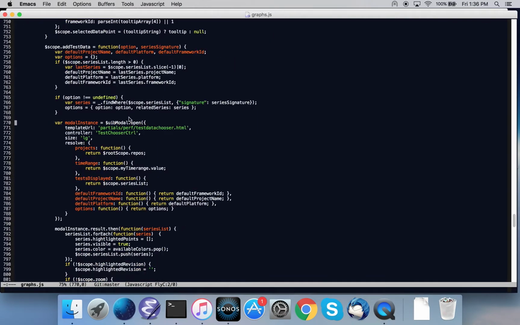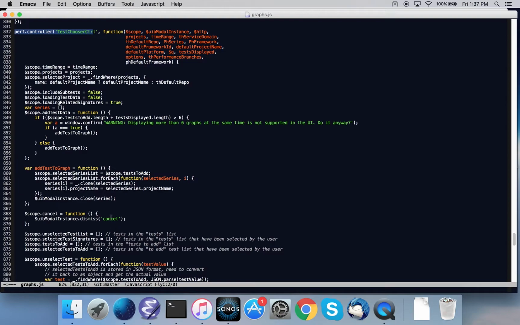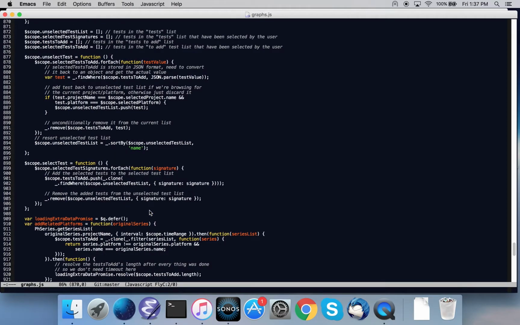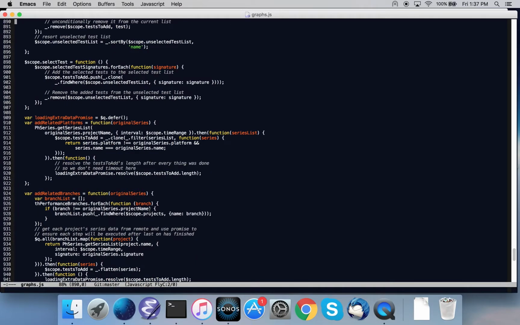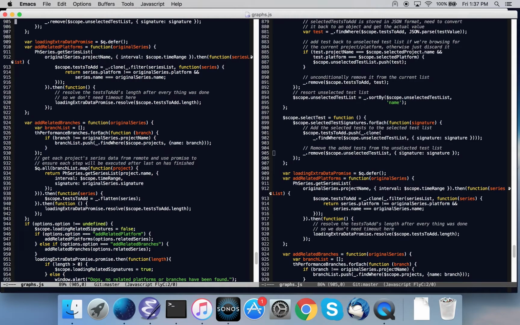Okay, so let's get a little bit more context here. Here's the Angular controller defining what's called the test chooser. It gets instantiated as a modal. We're using the Angular Bootstrap library for that. But this is all what happens when it starts loading. Unselect test, select test, add related platforms. These are convenience methods.